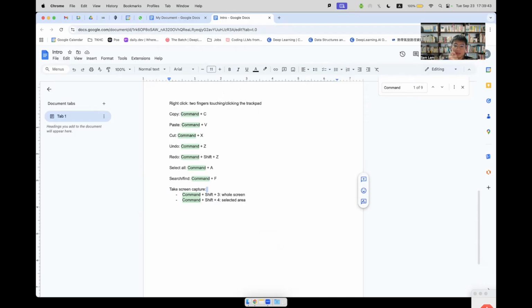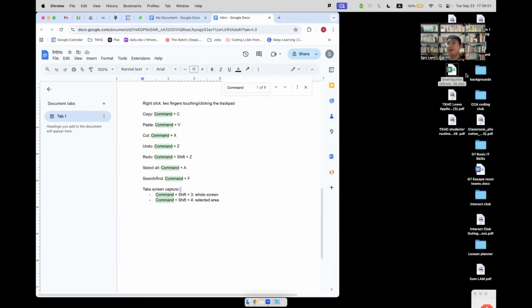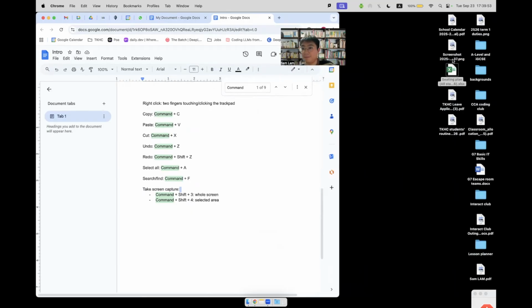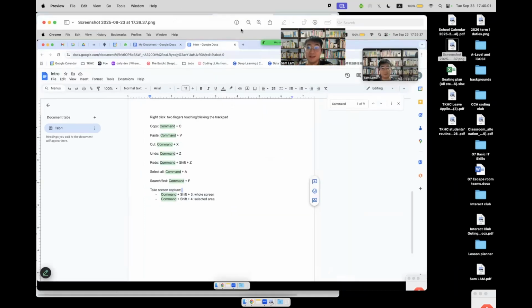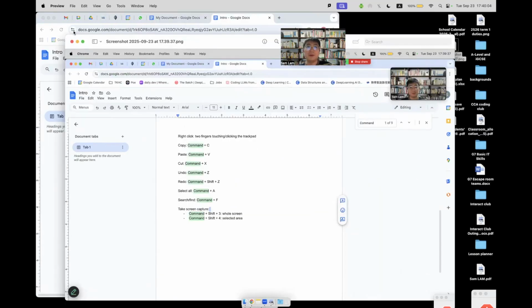And then after you take the screen cap, where you can find the capture image or photo, actually they will be stored on the desktop. So this is the screen capture I just took, right? So let me open it. So you will see here, right? The whole screen capture is here.